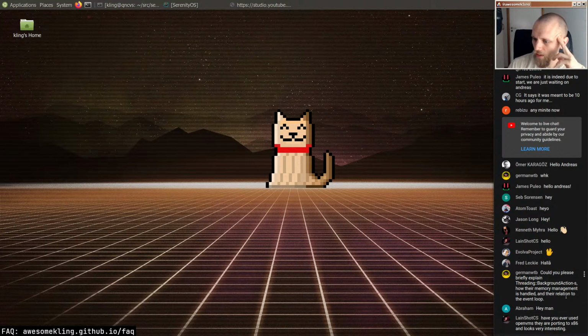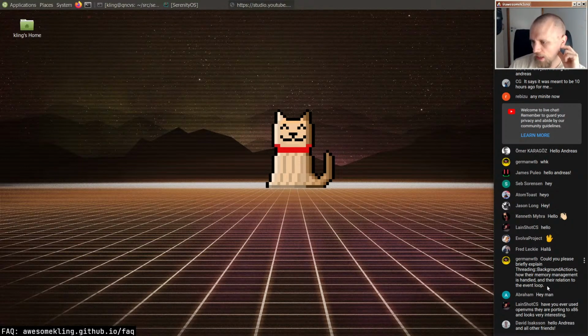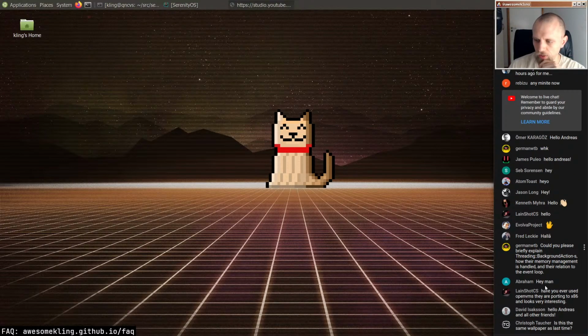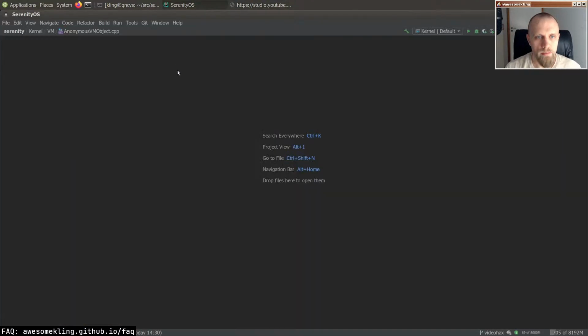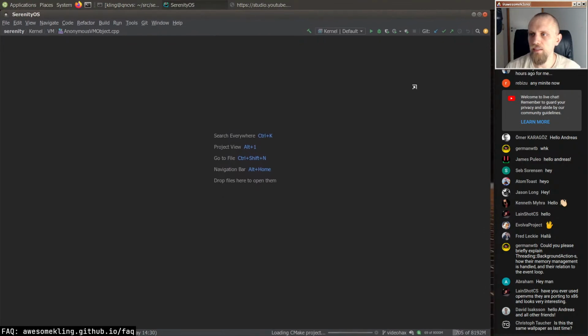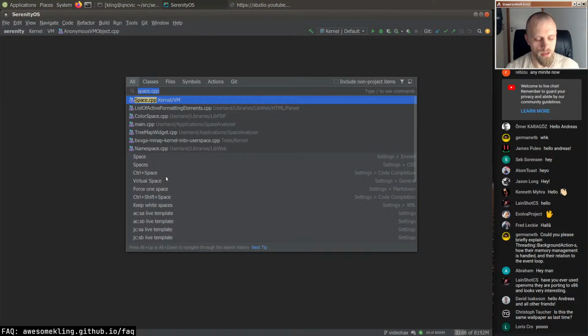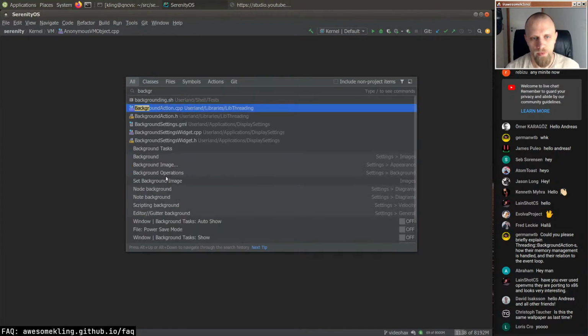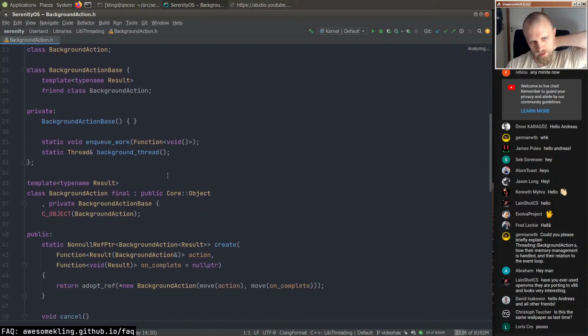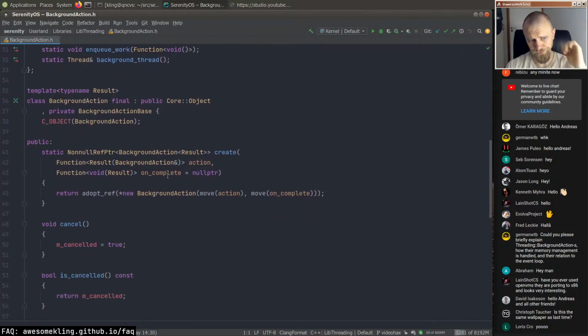German WTB says, could you please briefly explain threading background actions, how their memory management is handled, and their relation to the event loop? Yes, absolutely. So the thread background action is a convenience class that allows you to run a task on a background thread, and you don't have to manage the background thread. It just creates it for you. And it's a very simplified interface, really.